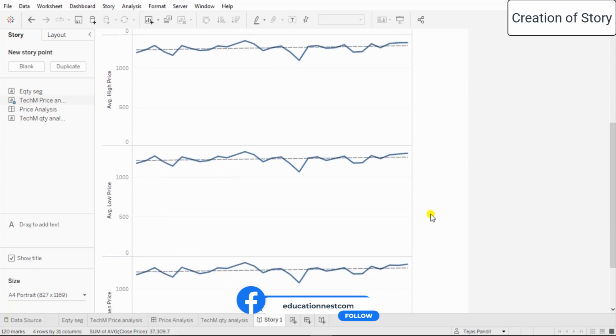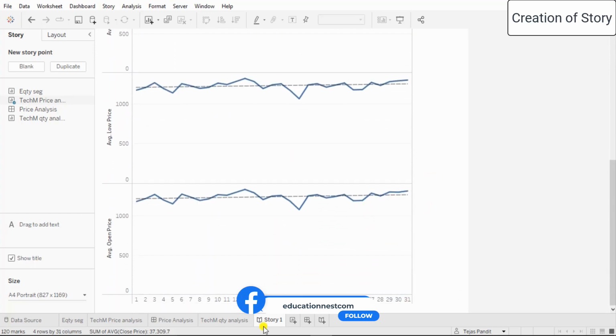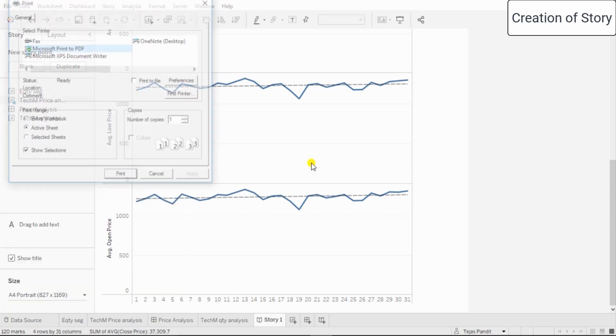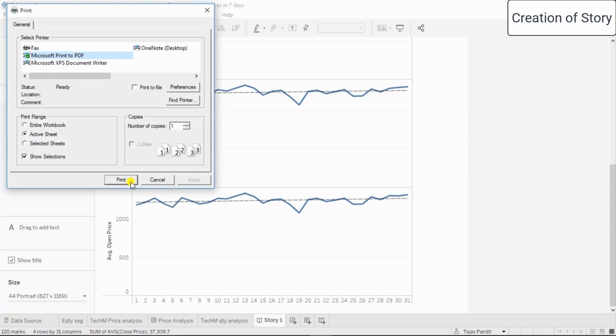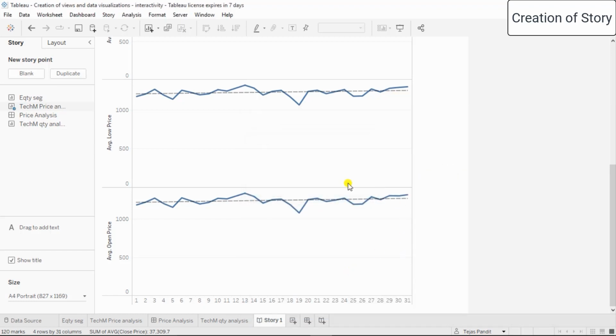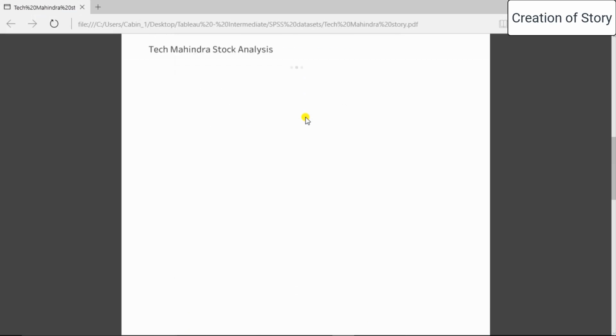You can drag and drop here whatever you want. This is what we have here. Now suppose I save it. I come here and click on print format, PDF format. I click print. Out here we are selecting the active sheet. So I click print. I'm just saving here as Tech Mahindra story. Okay, that's it. The file is created. So that is how your file will look like.